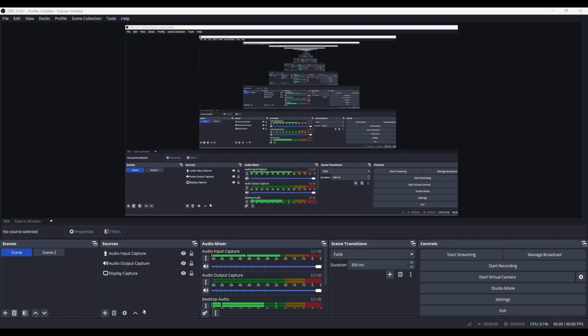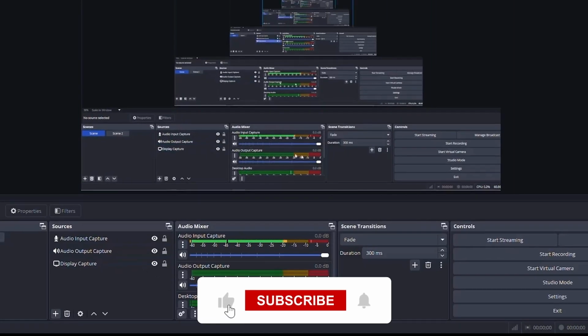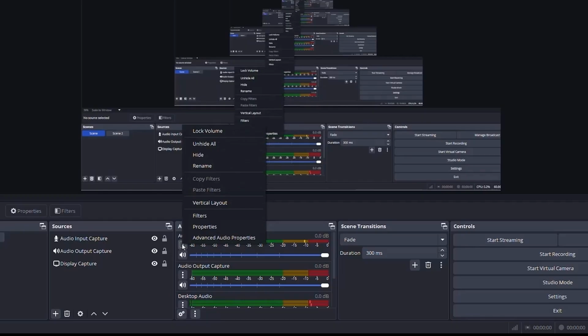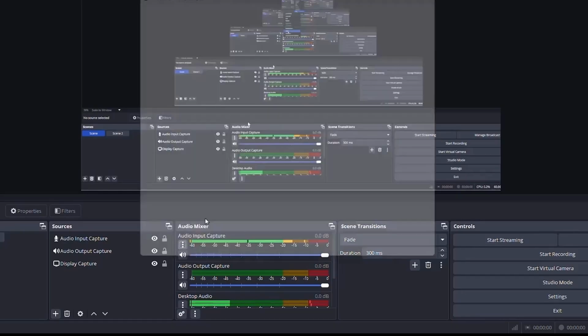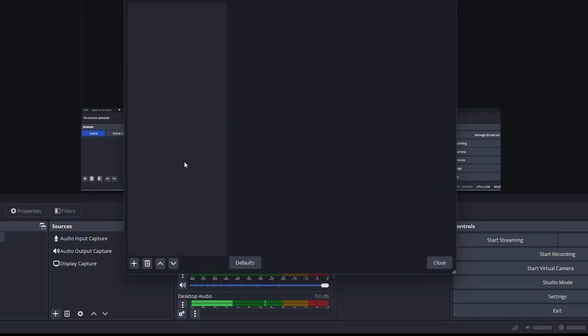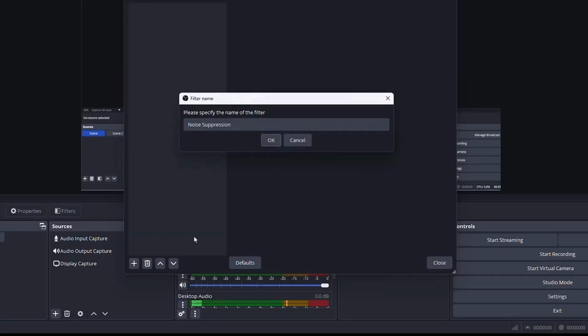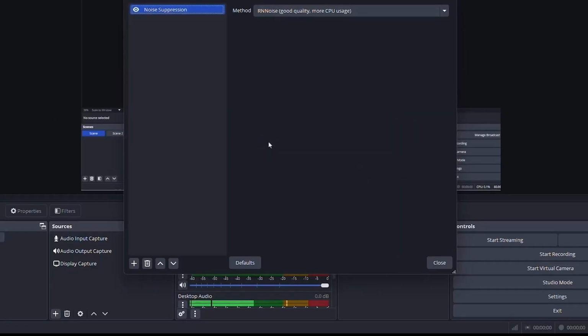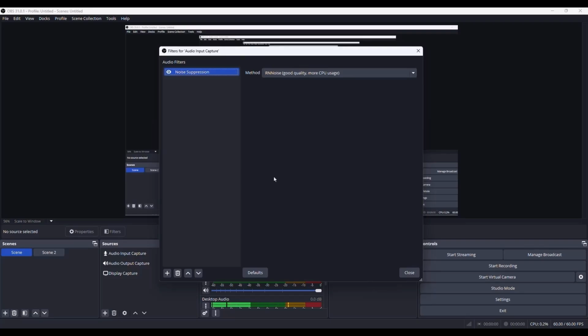In the next step, OBS offers a built-in noise suppression filter that can help reduce echo and background noises. In the OBS audio mixer, click on the three dots next to the audio source you have chosen. Then choose Filter, click on the plus option, and add Noise Suppression. Then name your filter whatever you want and hit OK. This will adjust the settings as needed to improve your audio quality automatically. Now you can simply click on Close.